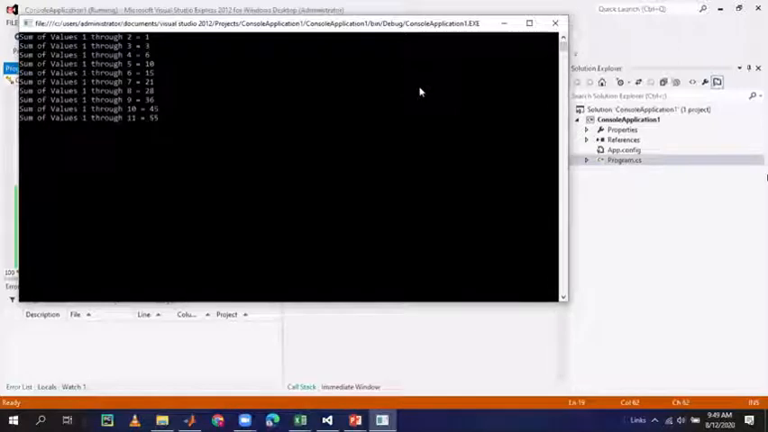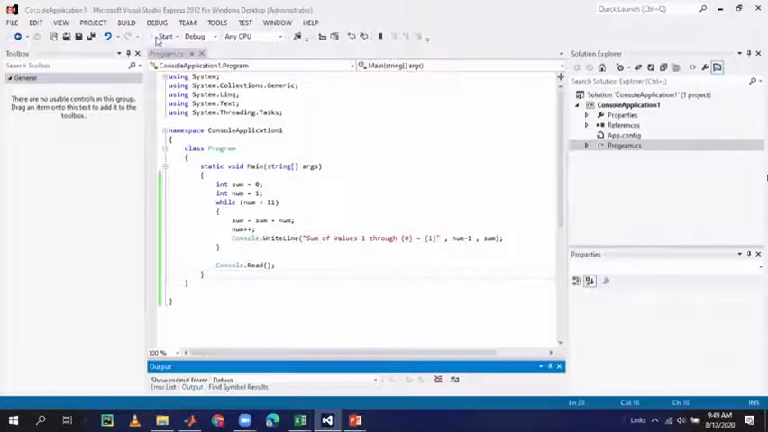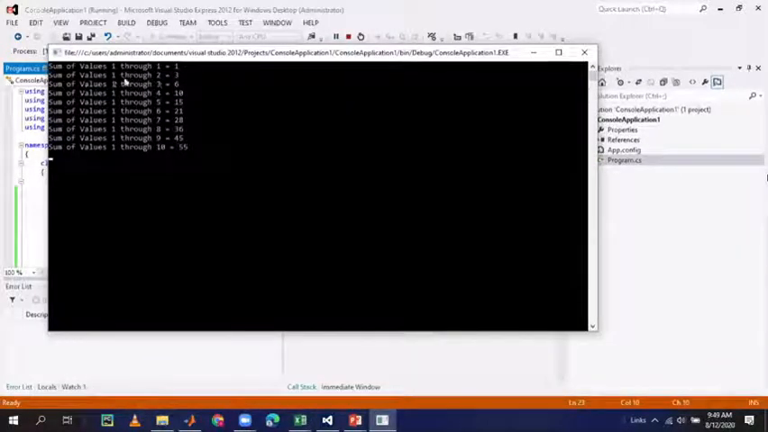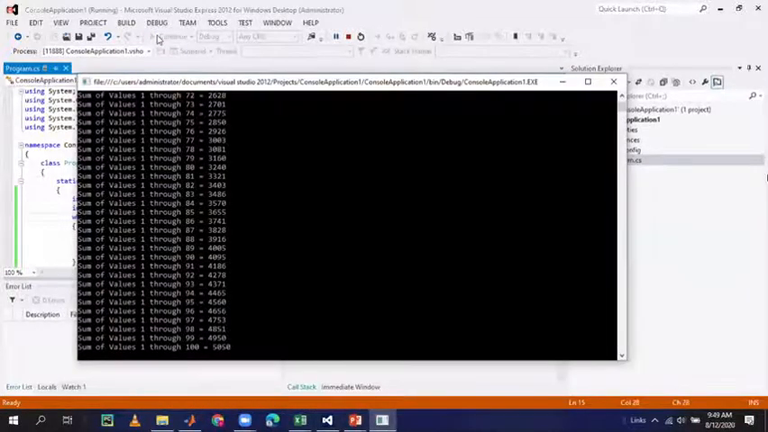Number also increases. Then num minus 1. Okay, 1 of 1, 1 to 2, 3, 1 to 6, like that you can get this output. Ten times is adding, but within 1 second we get the output. If you increase to 100 times, it displays 100 times.